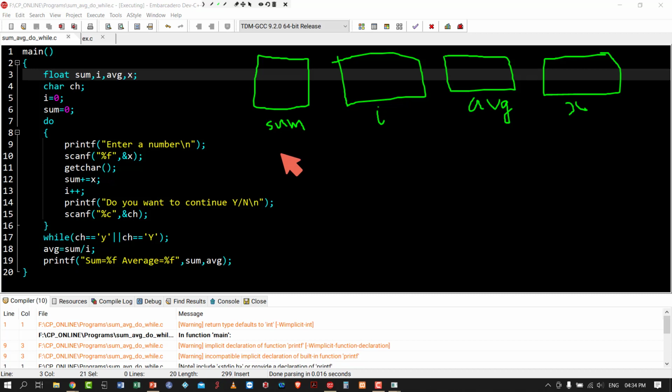Okay. Some space will be allocated for character ch. Very good. What about line number 5 and 6? I is equal to 0. Give I as 0.